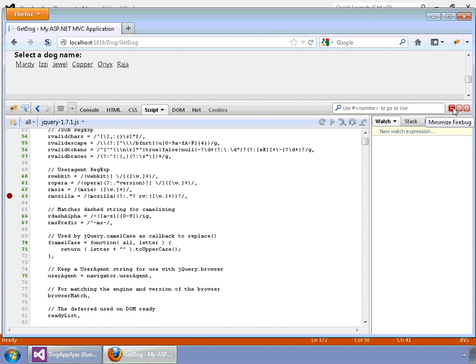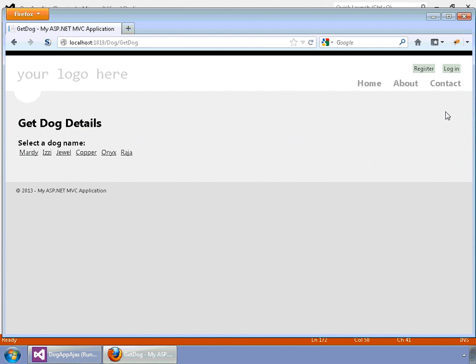So this has been an overall view of Firebug and why it's important in the development of web applications with JavaScript, Ajax, and jQuery.